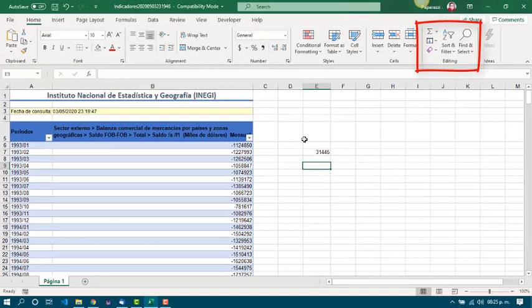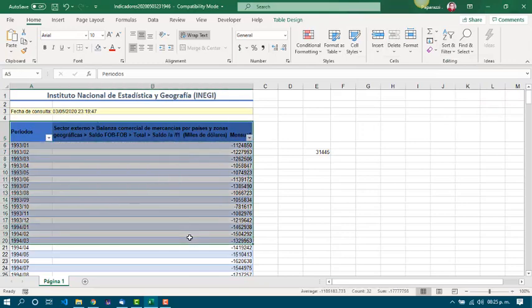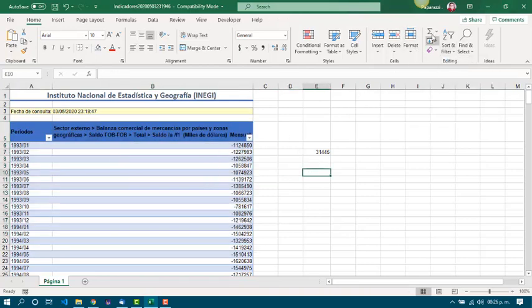In the last group, we have some commands in order to work with data. Here, we can see that we have the sort buttons for cases when we have data tables. We can set filters, and we also are able to insert functions here.